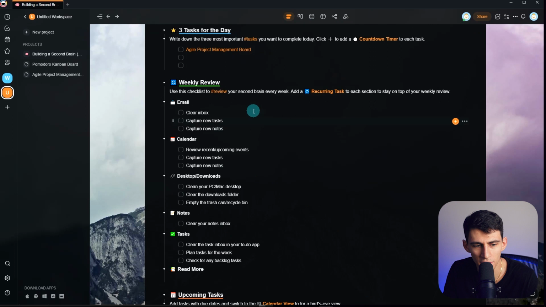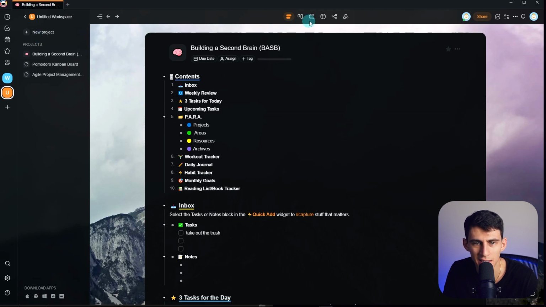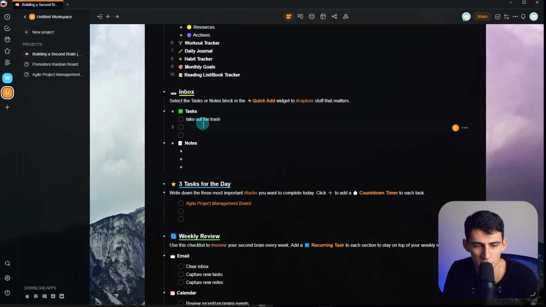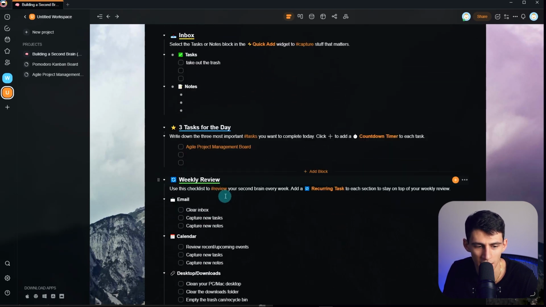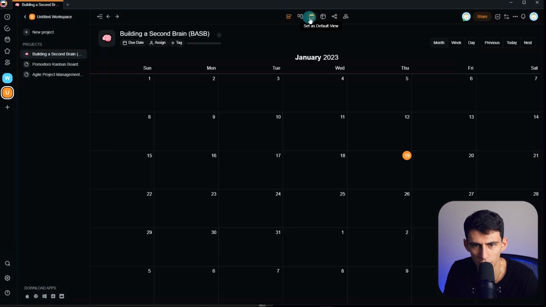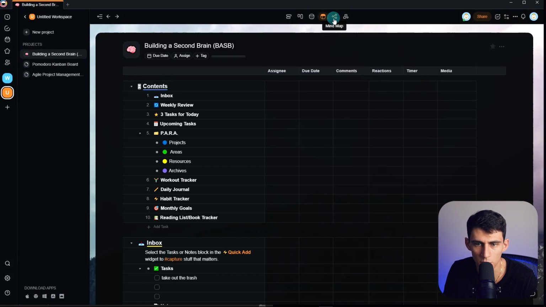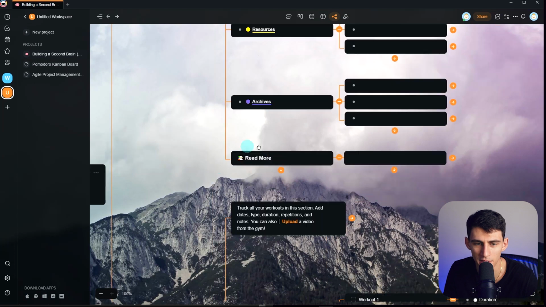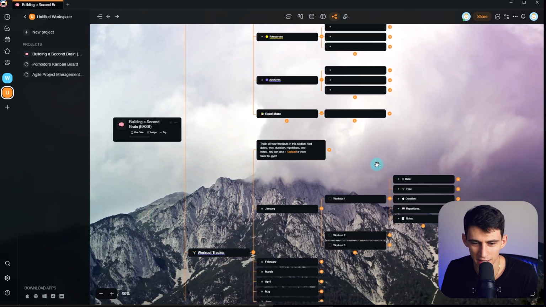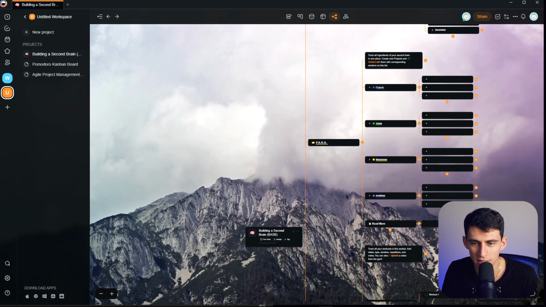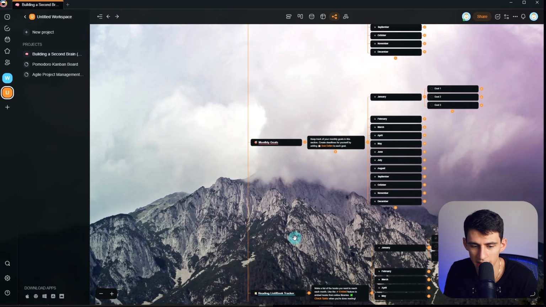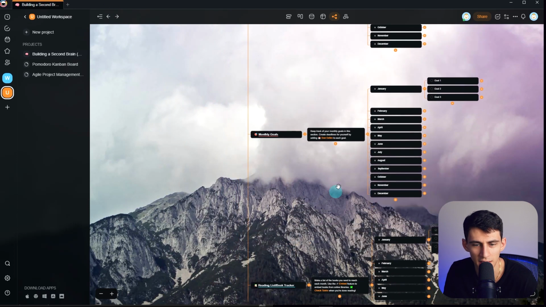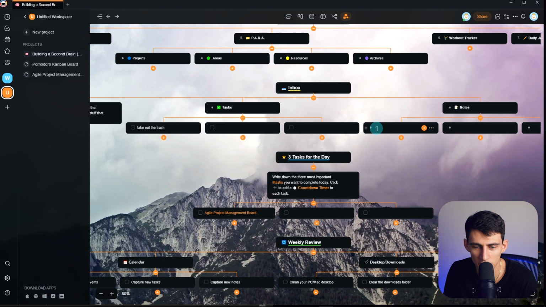What we have here in this setup is an entirely different way of looking at how you can build a second brain. So this is like sort of the table of contents vibe. You have your inbox, your three tasks of the day, your weekly review. You have obviously an actions page, but you also have a mind map setup, which is really interesting. So this application can definitely be used as a second brain if you know how to interlink things together. There's a mind map view that looks really good.